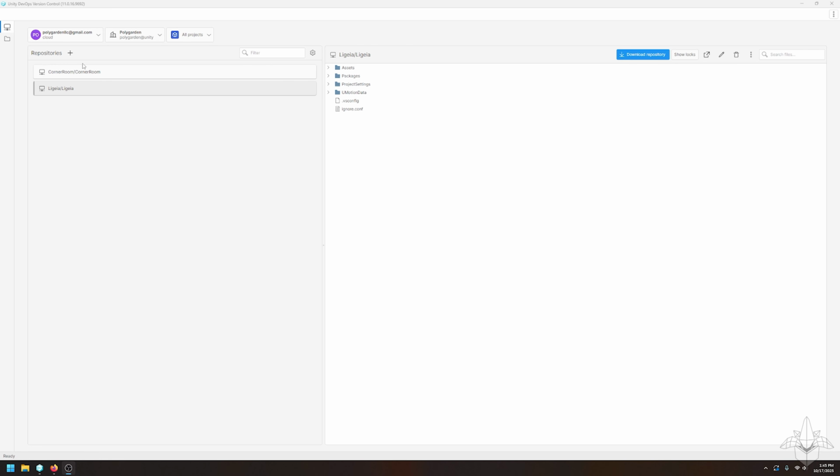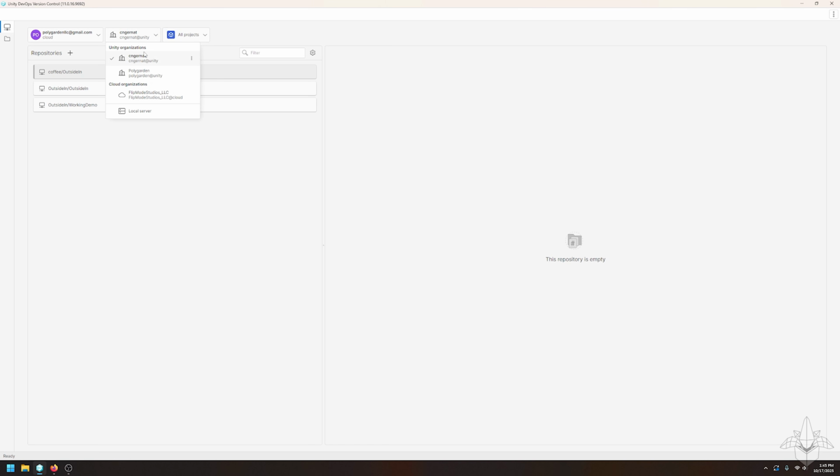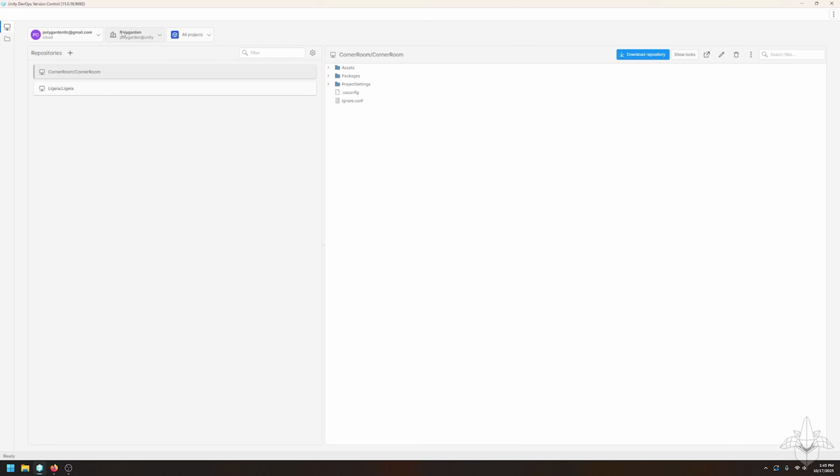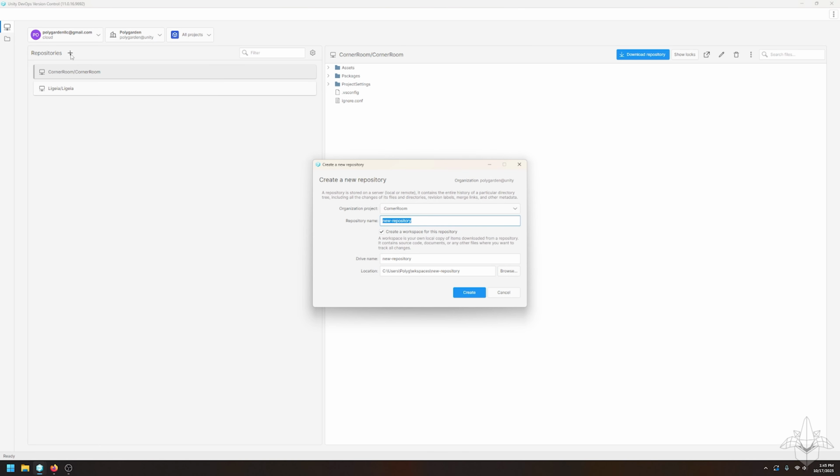So I'm just going to click the plus button next to repositories. I do need to make sure that I am signed into my account. I do need to choose the Unity organization. You probably won't have any other Unity organizations if it's just you, but just double check that that is correct. And I'm going to click on plus to create a new repository. With this drop down, you can choose a workspace to work in. If not, it might just make you one, but I have a generic one.